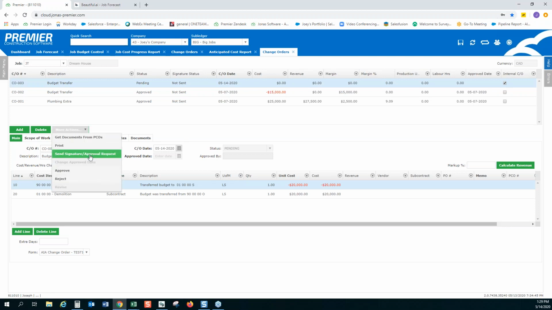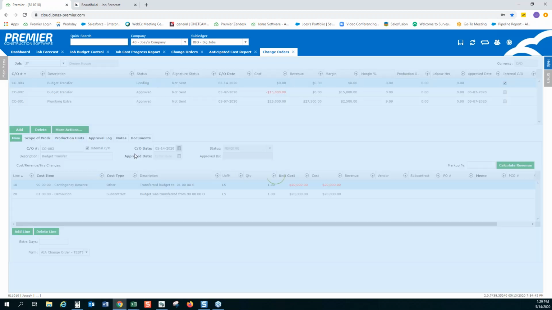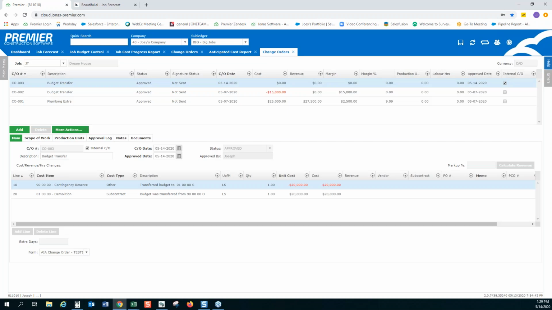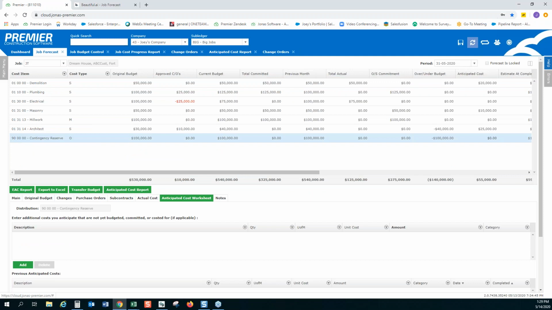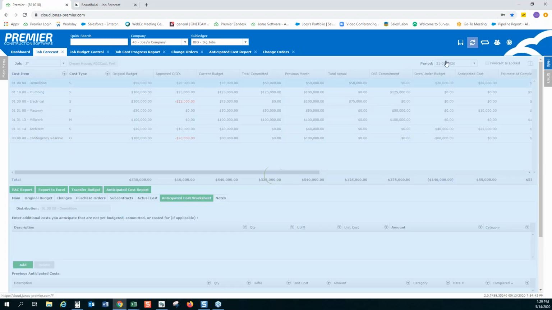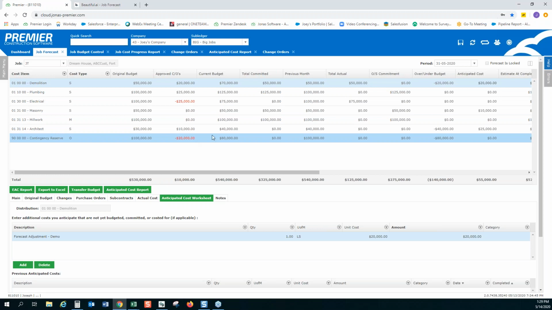You can even send it for internal approval if you're using our signatures approval feature. Once you approve the change order, it facilitates that budget transfer. Now when you go back to the job forecast screen, you'll see everything adjust in real time. You've got approved changes of 20K, bringing down the current budget on this line to 80, and we've got more budget left on the demo line. We've very easily automated that budget transfer. That's a very common practice, happens all the time, and is very good to use for budget transfers.